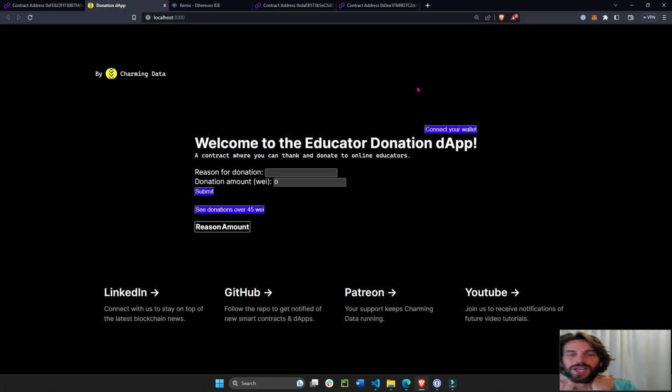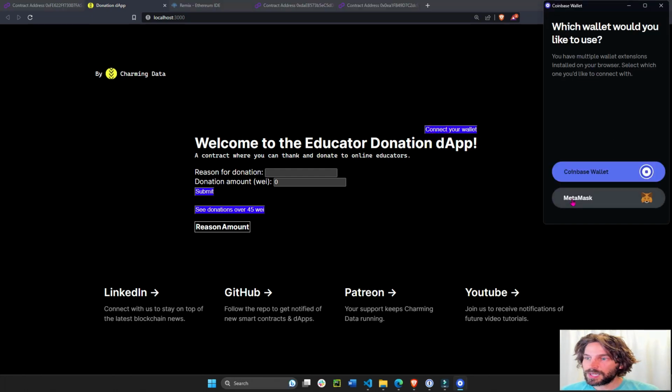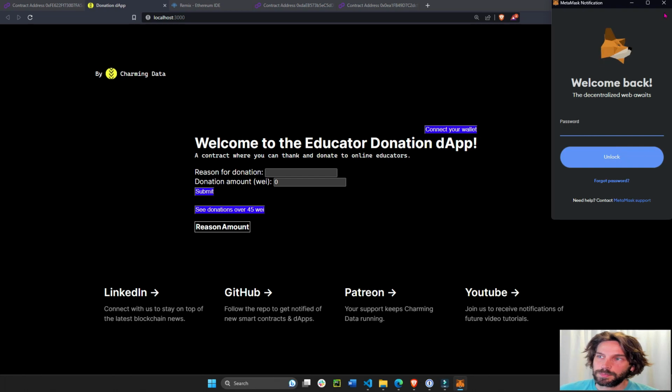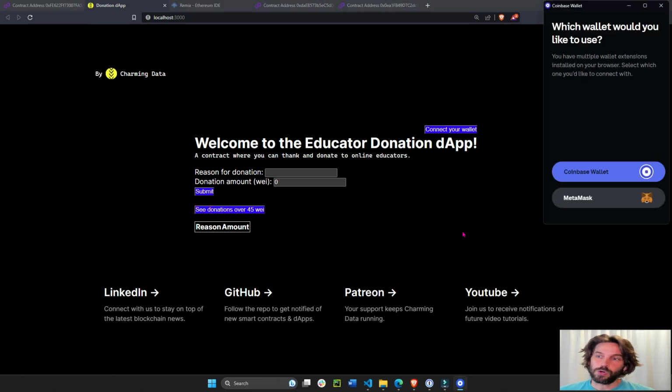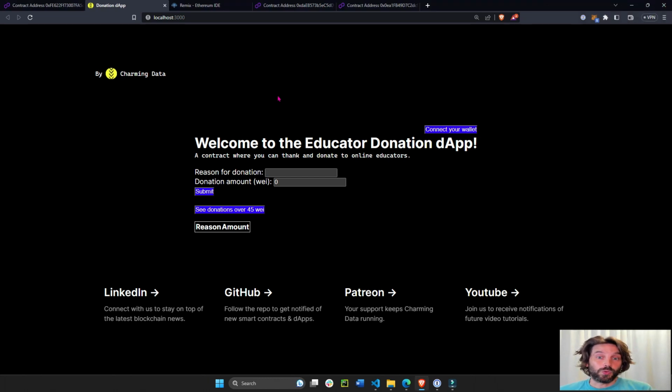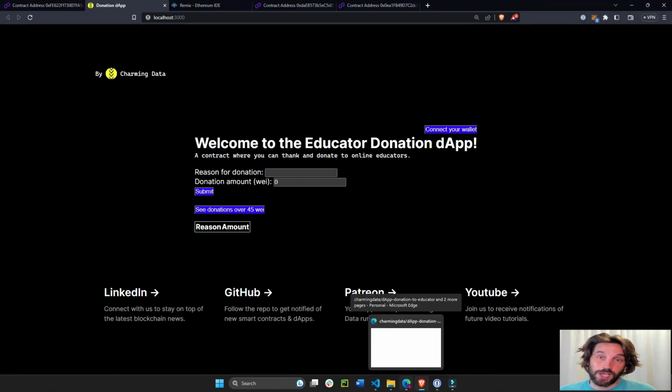Hey everyone. All right, so now we are in part 4 of this tutorial where we are going to create this front-end user interface for the decentralized application on the Ethereum blockchain, well, Polygon. So as a reminder, we have this connect to a wallet button where we can connect to MetaMask, put the password there later. We can submit a donation to the contract creator or the owner, and we can see donations over 45 way.